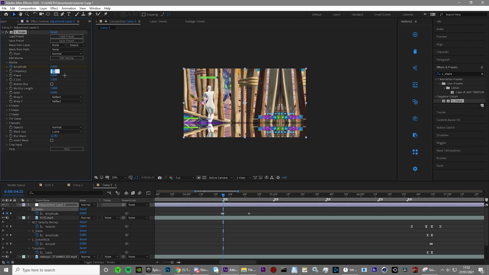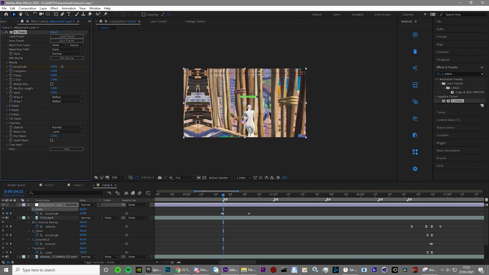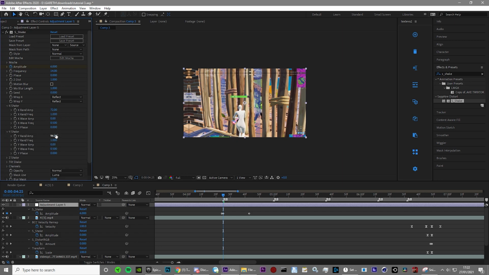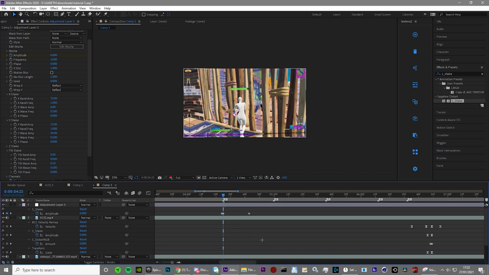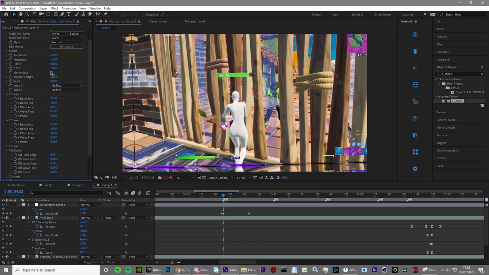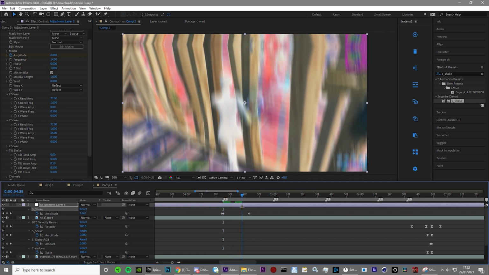Next, we're going to set our frequency to 14. Then we're going to set our X to 72. We're going to set our Y to 72. And the wave amp to 36. Then with our tilt shake, we're going to set our wave amp to 0.5 and our wave frequency to 5. We're also going to turn off random frequency, turn on motion blur. Then we're done for this part of the shake.